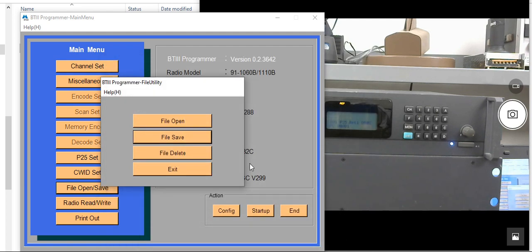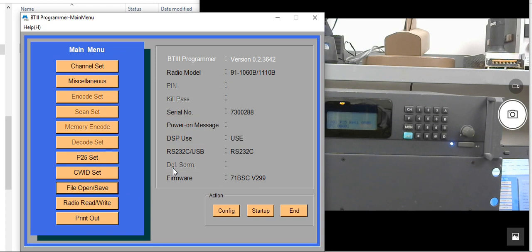So pick your folder and save it. And yeah, I think this is pretty much your main knowledge that you need to know for programming the repeater itself.